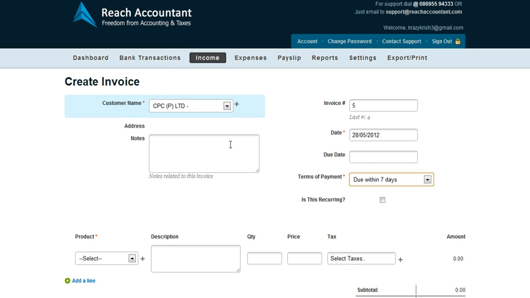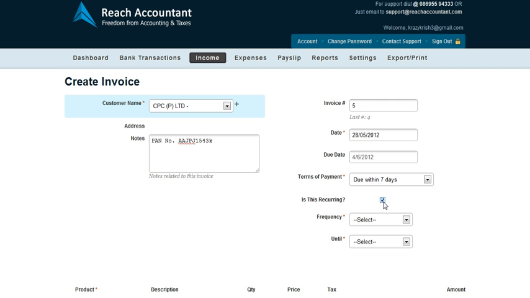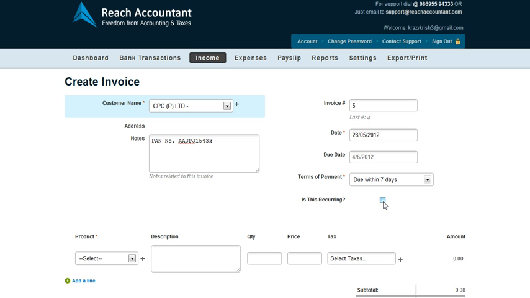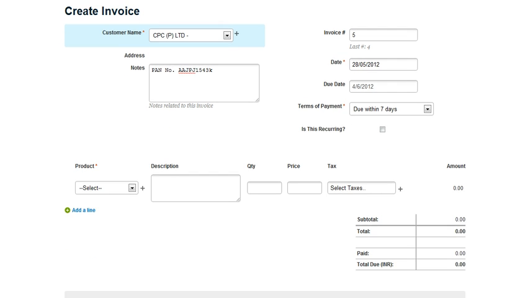and then I'm going to give some notes to him saying my PAN number is AJPJ1543K in case he needs it, and if the bill is recurring, then I could set a frequency and indicate how long this has to recur, and if not, I do not have to do anything with it. Then I can go ahead and choose the product which I want to add.